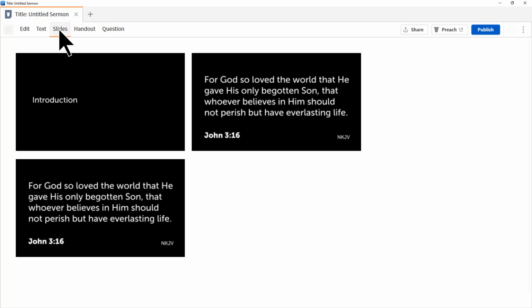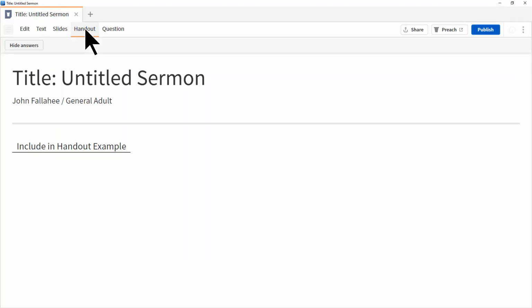Now in the Slides view, it's pretty straightforward. All we see are the slides. Next, let's click on the Handout option located here. As you can see in the Handout section, all the text is removed except the title, the author, and the one item that we selected to appear in Handout.